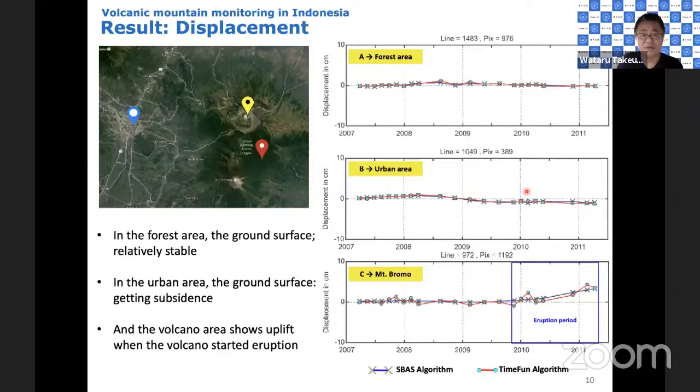And this shows the results. This graph shows Mount Bromo, which is indicated in yellow color. And on the left side, you will see Malang city. Then the red point shows the forested area, which is indicated as point A. The top graph shows point A in the forested area, indicated by the red point. The x-axis shows the time from 2007 to 2011, and we have almost 14, 20 scenes of PALSAR data. And the y-axis shows the displacement in centimeters.